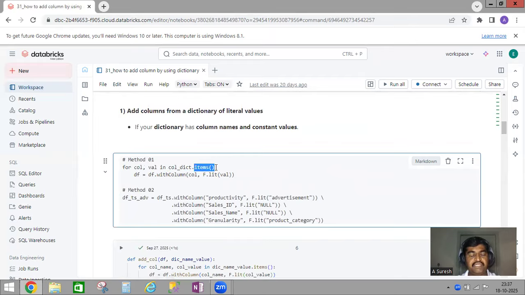Here we are using the items method on top of the dictionary. The items method iterates over each key value pair of the dictionary and passes these values here. Suppose my dictionary has two key value pairs. First it will iterate the first key value pair, then pass those values to this function.